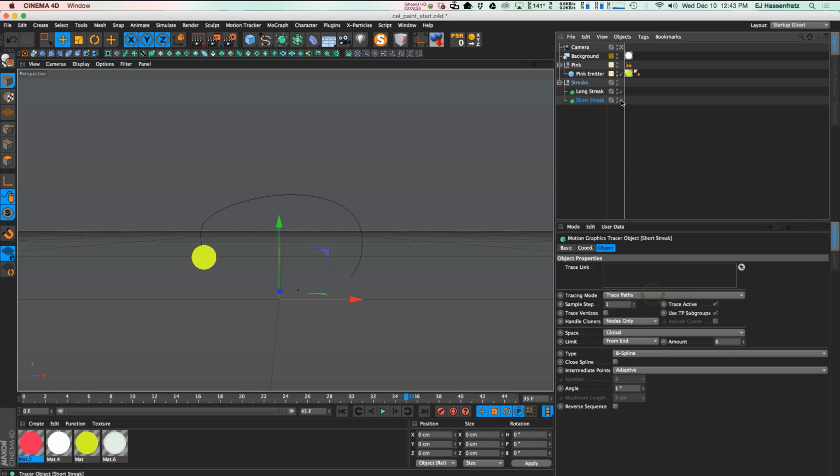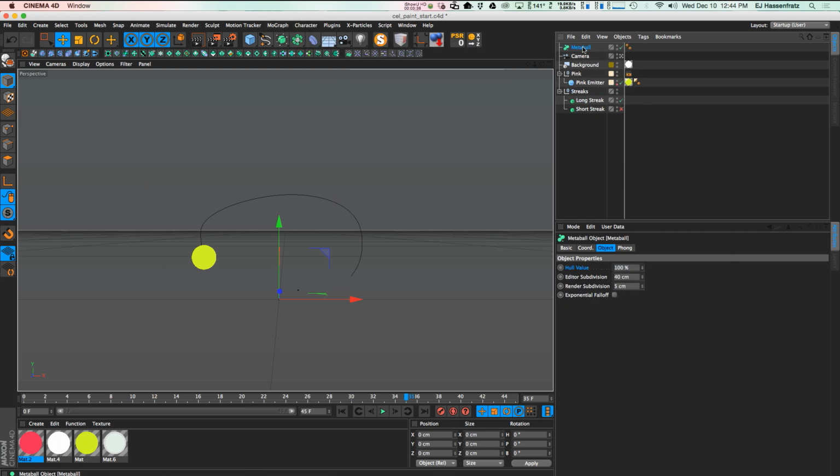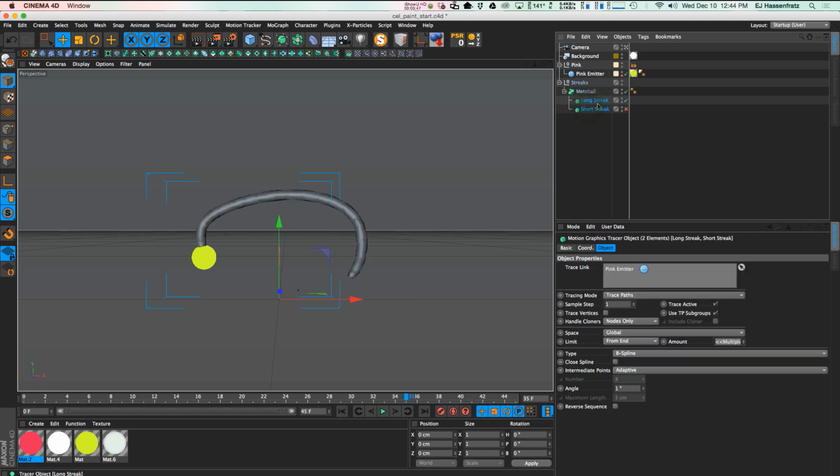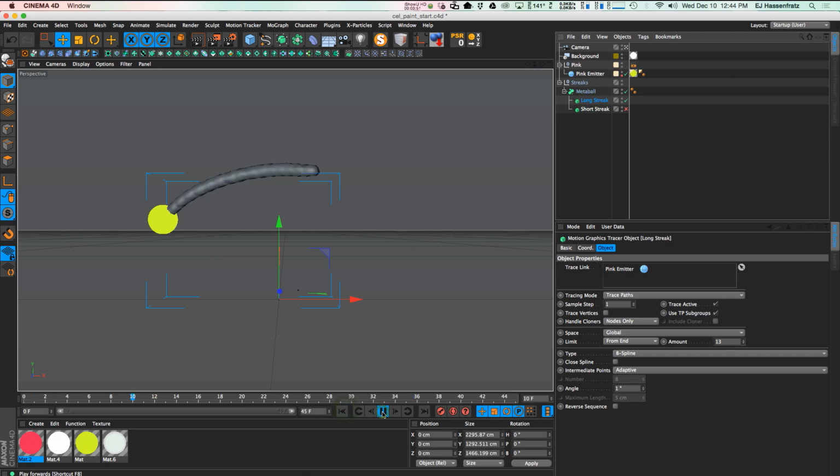I'm just going to remove that and turn it off. So we need some actual geometry to create our streaks from this traced path. To do that, we're going to go up to Metaball, and we're going to throw our metaball underneath our null and then throw both of these tracer objects underneath here. And you can see that that creates a path.